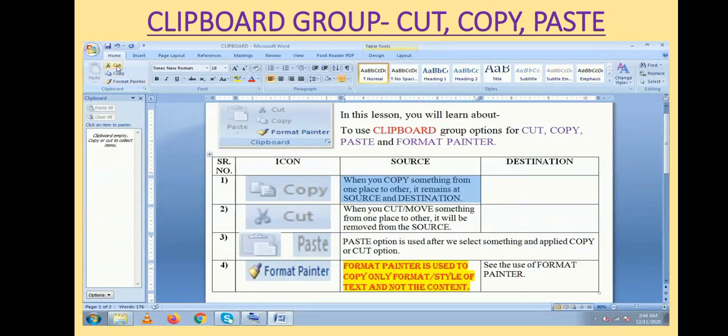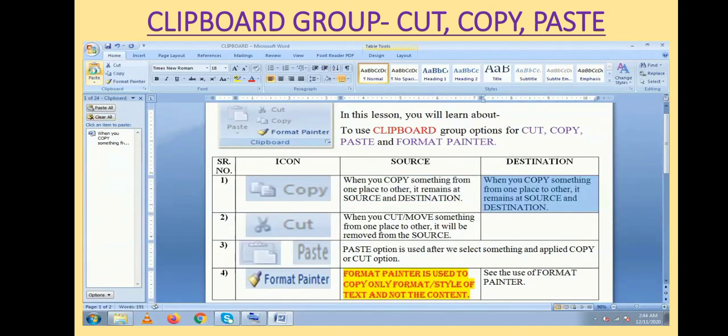Now if I want to copy this part, I will select it and then I will click on the option copy. The matter will appear in the clipboard group. Wherever you want to paste it, click there and then you click on paste option. Your matter will be pasted to the new location. So in this way you can copy your text.